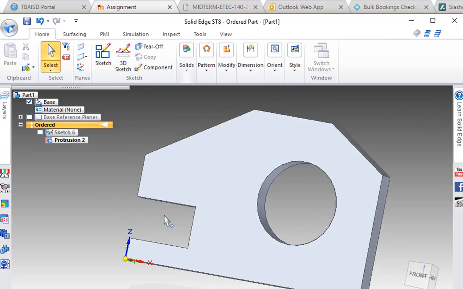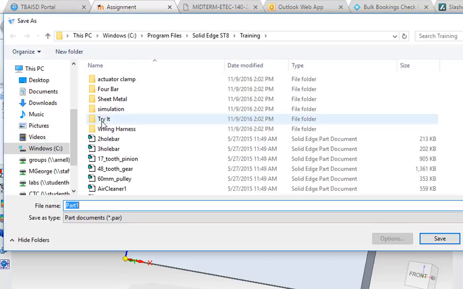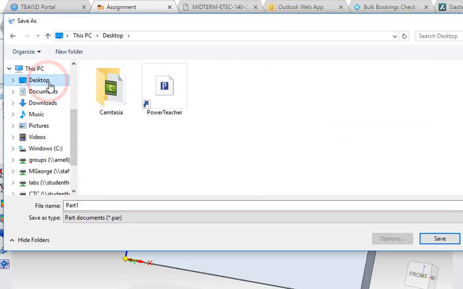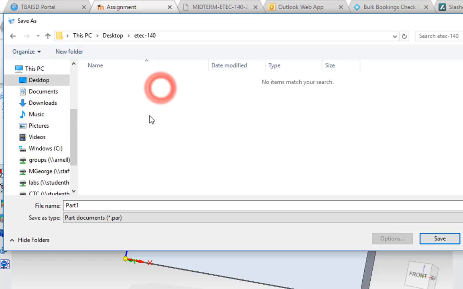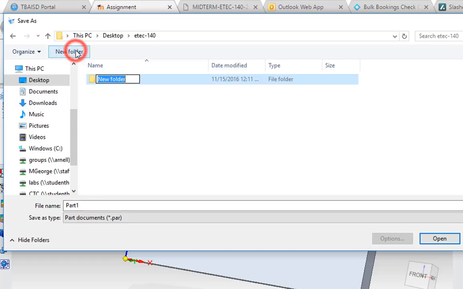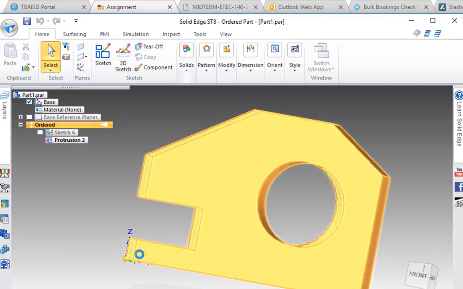Now to turn the part in, what you're going to do is you're going to hit File, Save As, and just for the purpose of this video, I'm going to go to my desktop, and I'm going to make a new folder called eTech 140. And I'm going to go into this folder, make another folder called, I think we're on week 8, right? If we're not, change the name of your folder, and hit Save. So now my part is in there, called Part 1 for week 8.